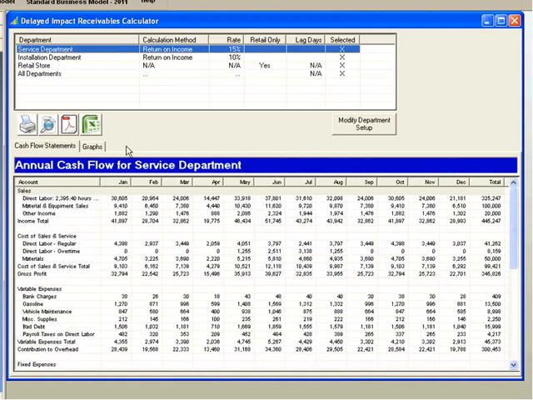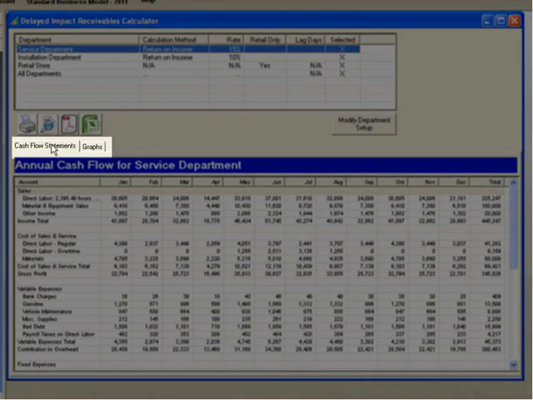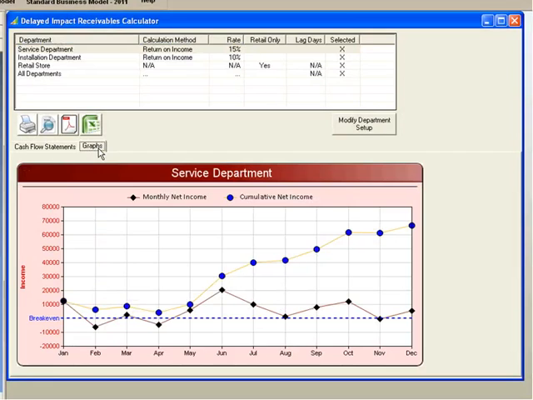Now remember, from the monthly cash flow report, we've got the two tabs right here. The first one is the cash flow statements, which displays the report at the bottom half of the screen in the form of a table or a report. The second one is graphs, which displays it in the form of a graph. Now I'll leave the graph displayed while we make our changes because visually the impact jumps out at you much quicker.